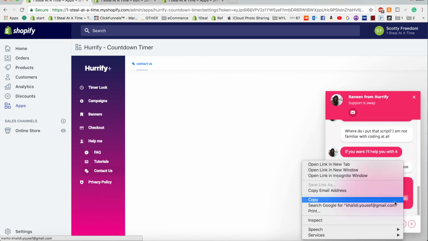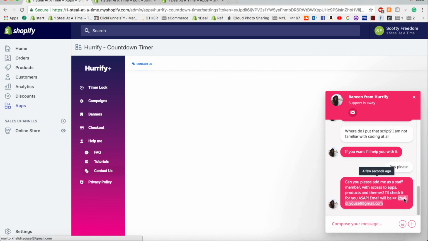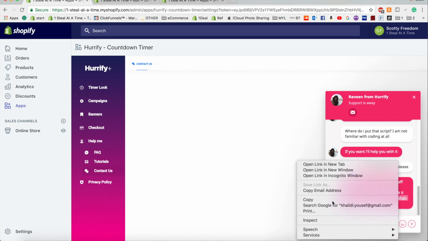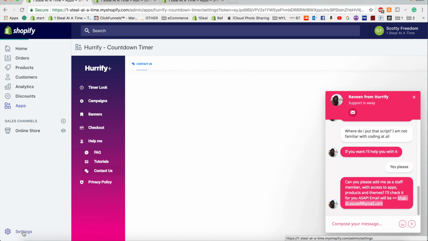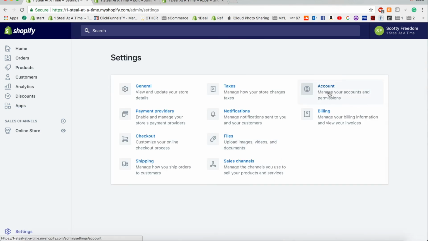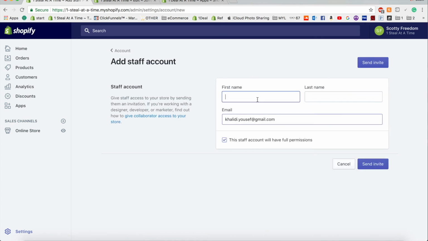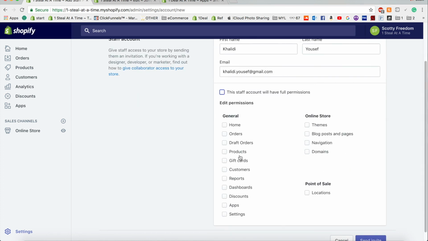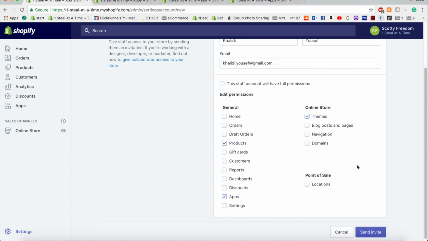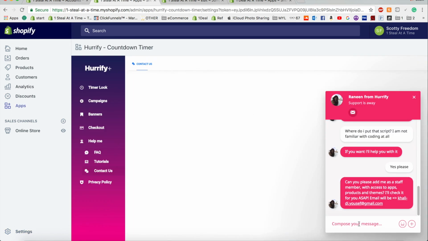So that's when you're going to take this email they give you right here, and you're going to add them as a staff member. And it says that you have to give them access to apps, products, and themes. So you're going to go ahead and copy that, and you're going to go to settings down here. You're going to click account, and then you're going to scroll down, and it says add staff account. Put their email, and then put their name. Khalidi. Then uncheck this, and they said they needed themes, apps, and products. And then once you do that, you're just going to click send invite, and then you're going to go back to that conversation and let them know, I have sent you an invite.